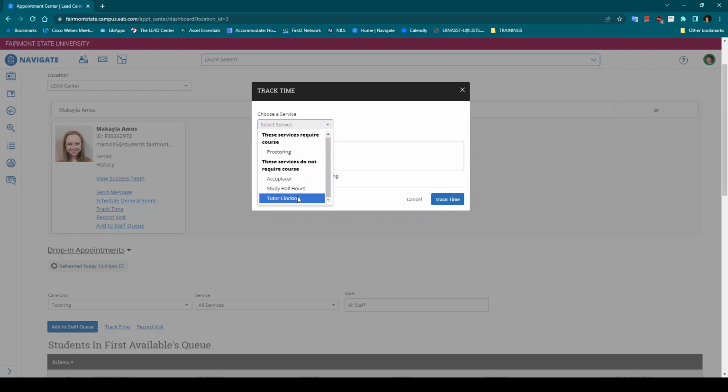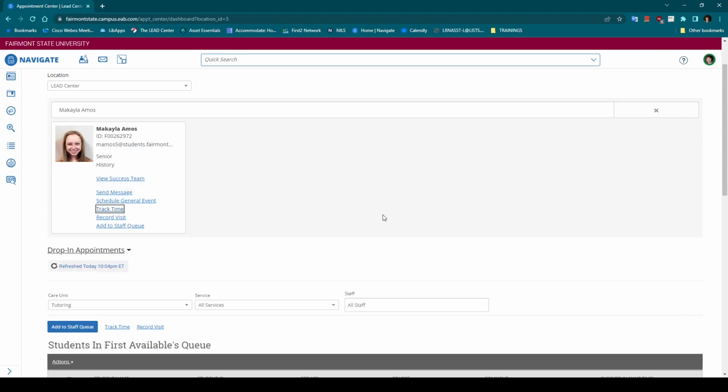One thing that's new is tutor clocking. I don't have a sign in as tutor. They just have to sign in regular and then click tutor clocking. So that's a little bit odd, but it is what it is. Any comment? We've used comments some. You can use them again as necessary, especially for the study hall, it was kind of useful. Okay, so the other thing that we would choose is add to staff queue.